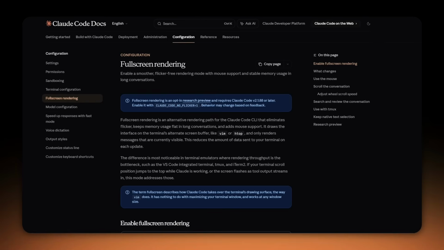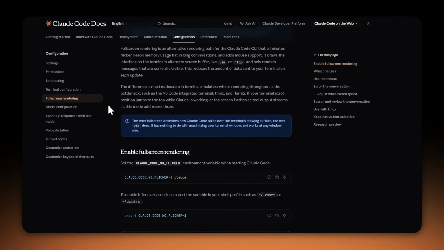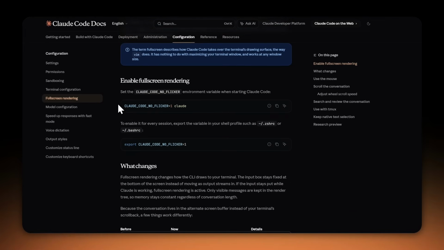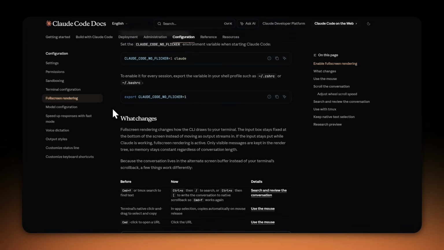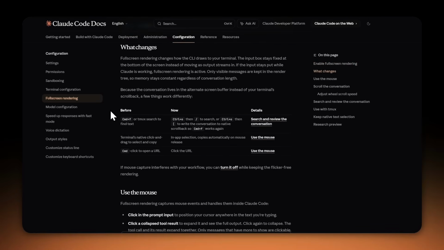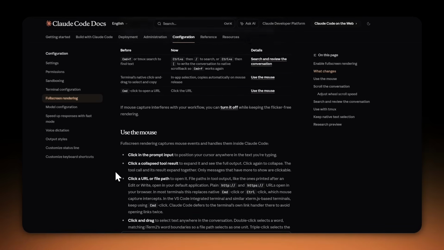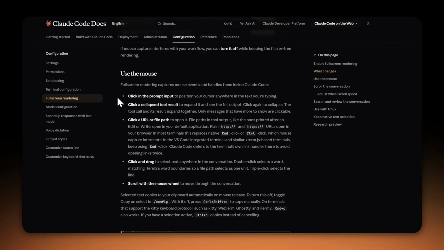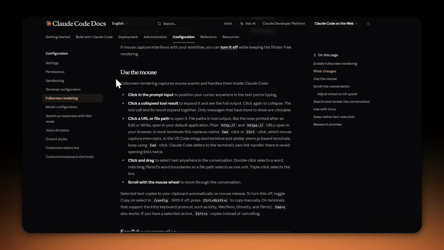You can enable it by going into your Claude files and setting the Claude Code no flicker variable equal to 1. Once it's on, everything feels smoother. There's no more flickering, stable performance as chat grows, and even mouse support, so you can click around the terminal now. There's also a trade-off though, because there's no more Command F and different copy paste behaviors, but overall it's a huge quality of life improvement.